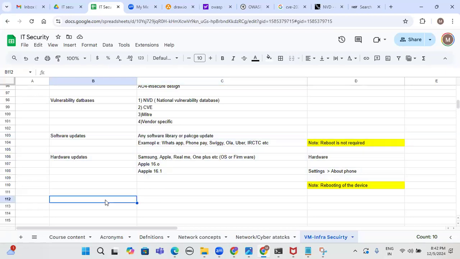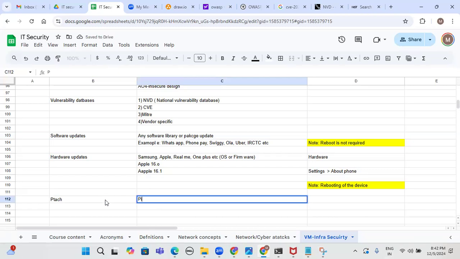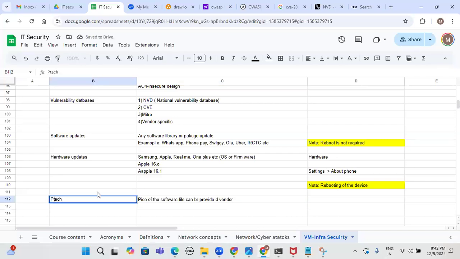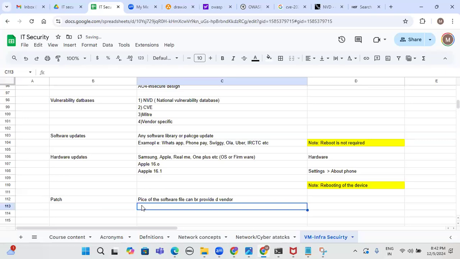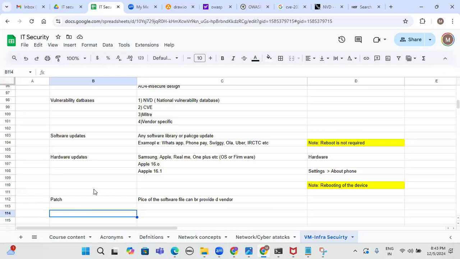Before going to patch management, what is a patch? A piece of the software file that can be provided by the vendor. That is called a patch. Once you run the scan, who will fix this issue, through a software update or hardware upgrade? Will it be the security team or some other team? Other teams. Yes, that's right. Other team.